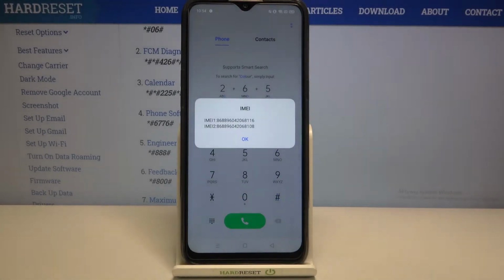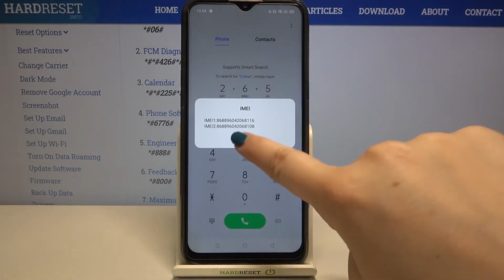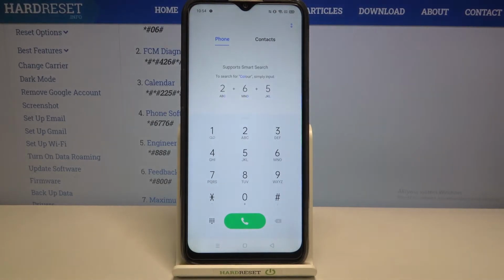*#06#. And as you can see by this code, we are provided with both IMEI numbers of this device. Let me tap on OK and let me show you another code which is similar to the previous one.